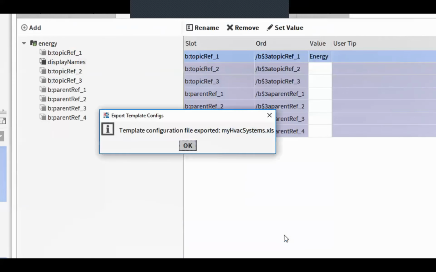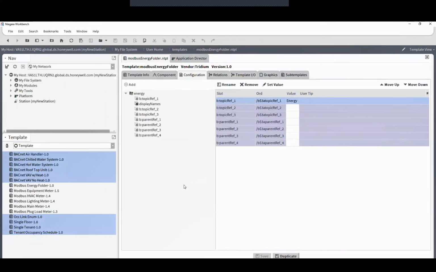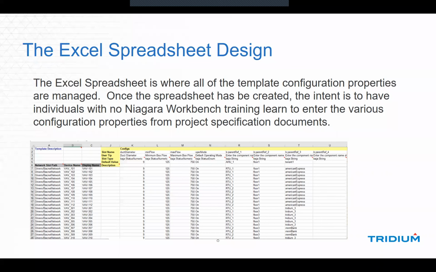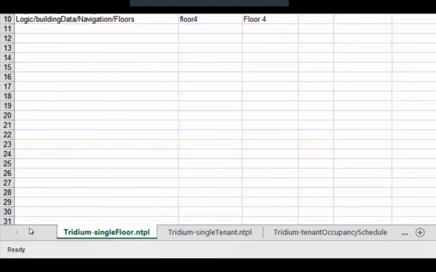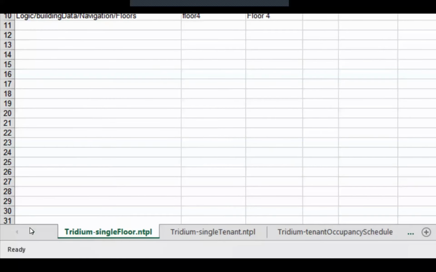All right. So then we get a confirmation that the template configuration has been saved. So what's happened is all of these templates have been put into a spreadsheet. Now, what I'm going to do is open up a spreadsheet that's already been configured. It's going to be the one we're going to use for the bulk deploy process. If we take a look at this, first thing we see is down at the bottom, there's a whole bunch of tabs. What's happened is every template that we deployed got installed into the spreadsheet as a separate tab.